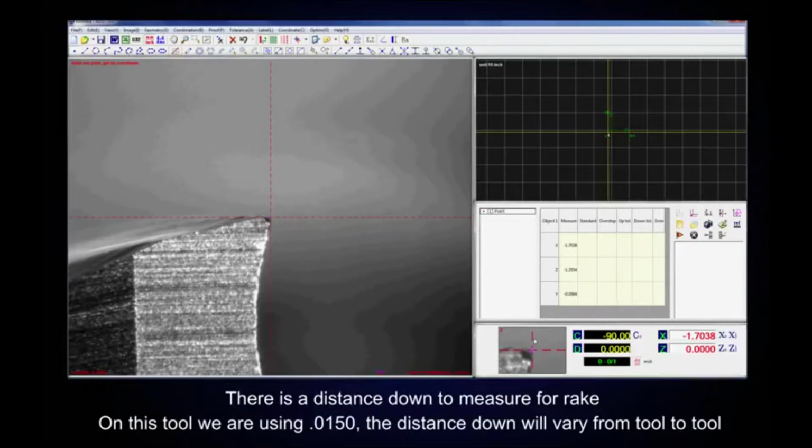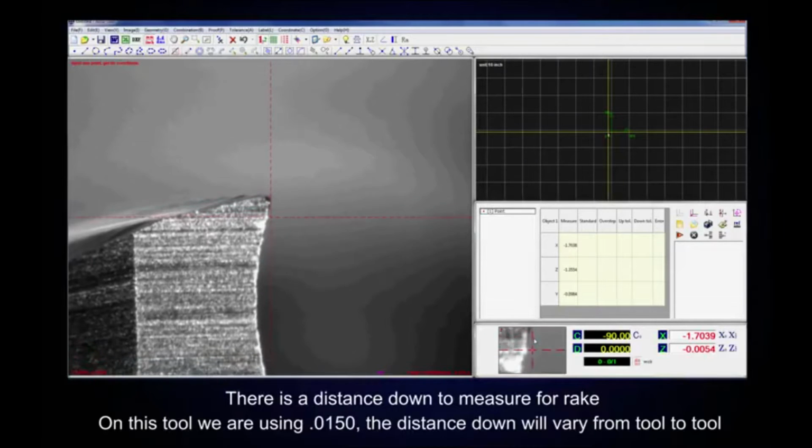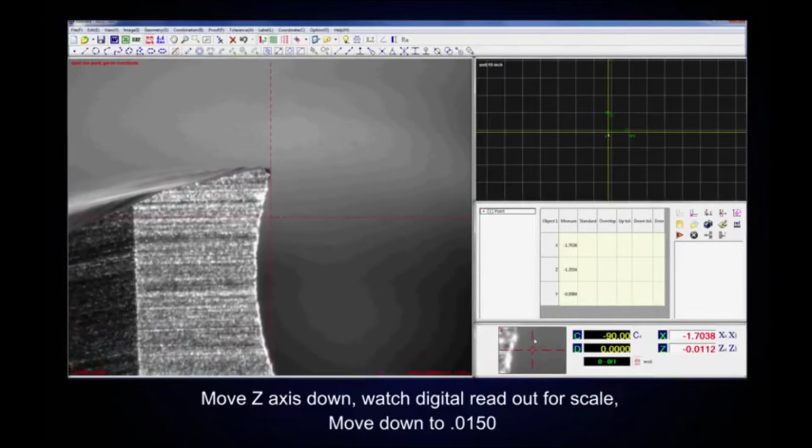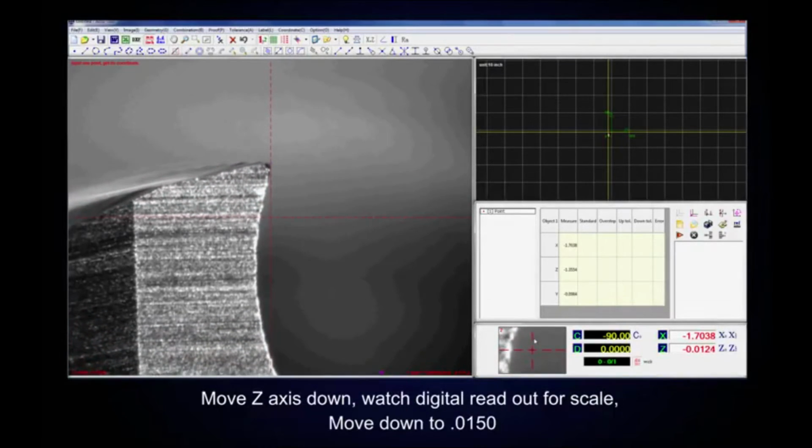There is a distance down to measure for rake. On this tool, we are using 0.0150. The distance down will vary from tool to tool or toolmaker to toolmaker. Move Z-axis down, watch digital readout for scale.